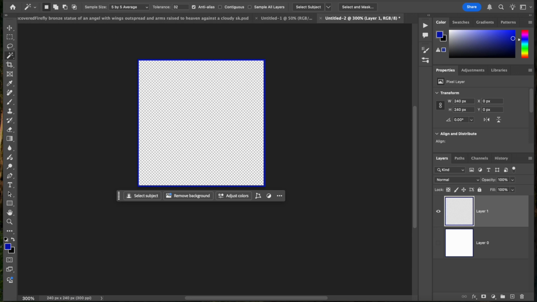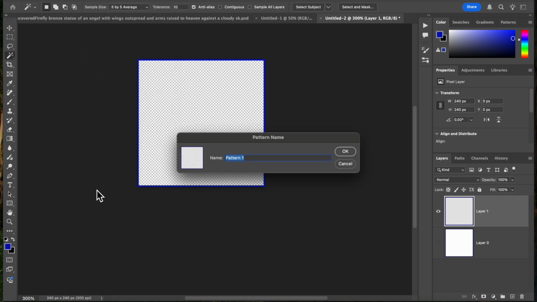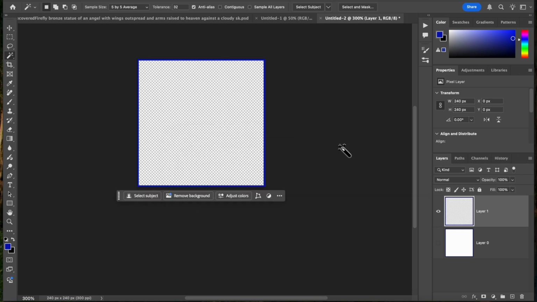So what I'm going to do is go to Edit, Define Pattern, blue grid. Okay, so I've defined a pattern with that. I'll use that pattern later on when I go back to the template.